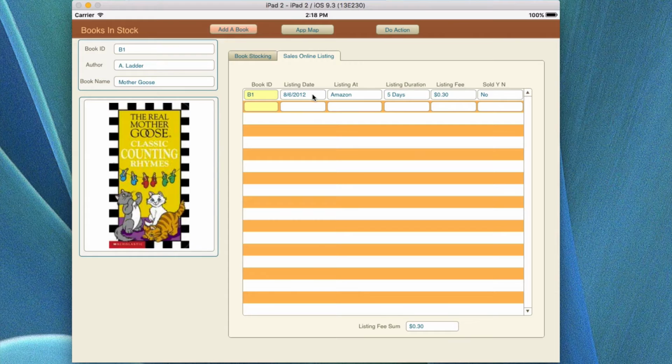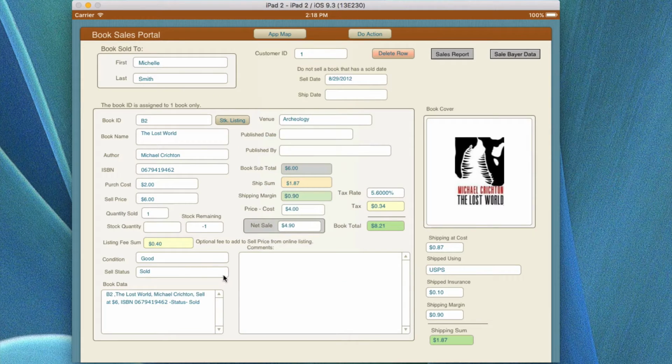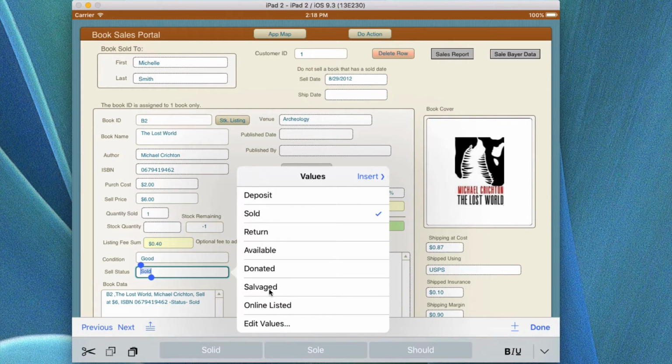This has to be edited separately if you're listing books. Okay, so you want to be aware of that. And now obviously in the actual book sales, you're going to see where it was actually sold online because you're going to see a listing sum over here. Okay, and then the status, we didn't show you that. Obviously deposit, sold, return, and so forth.